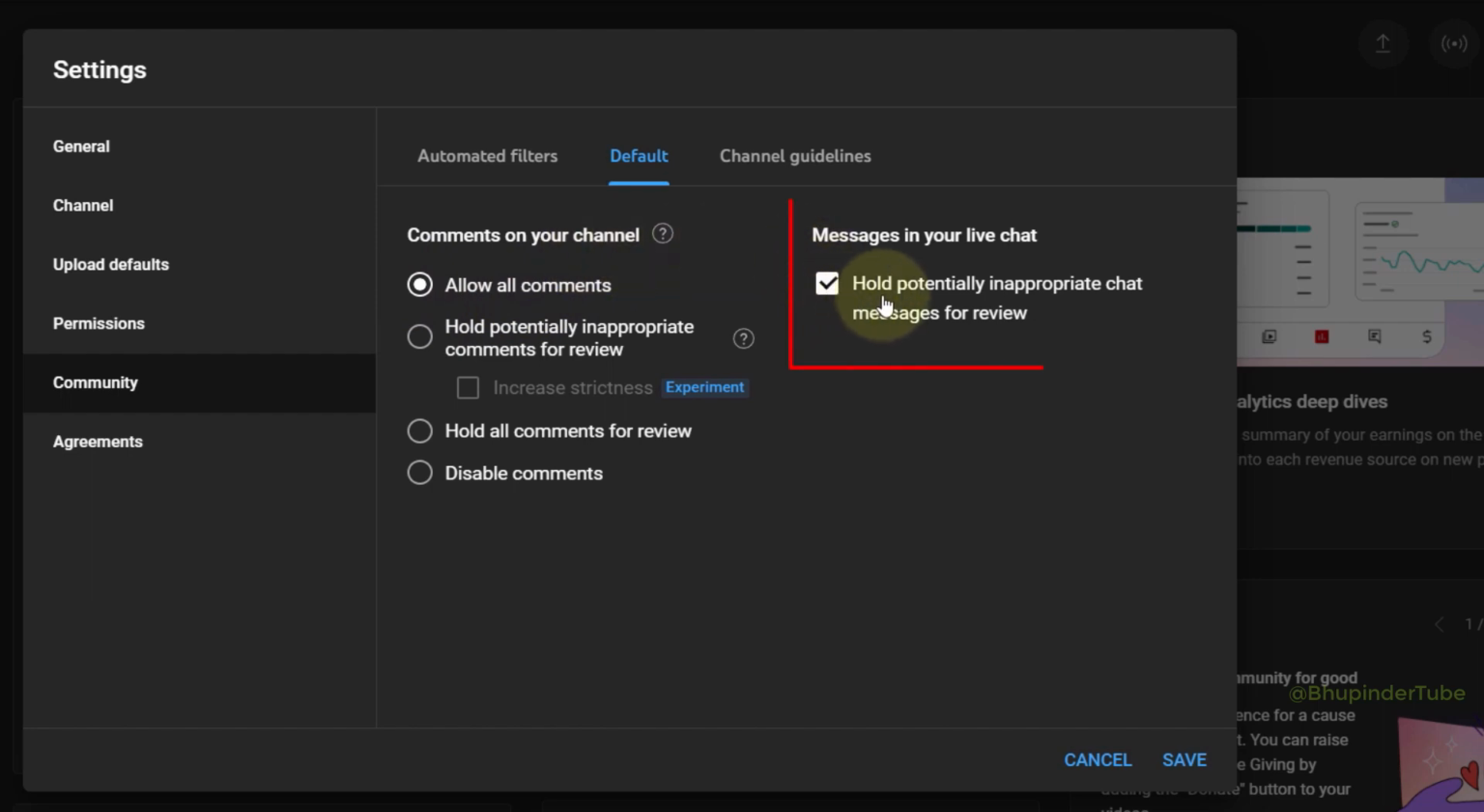However, here you could also change messages in your live chat. By unchecking it, YouTube would allow more messages to appear on your live chat. In order to save the changes, click on save.